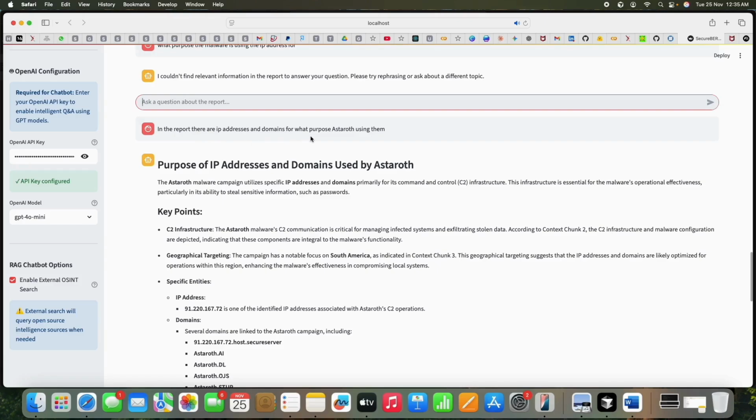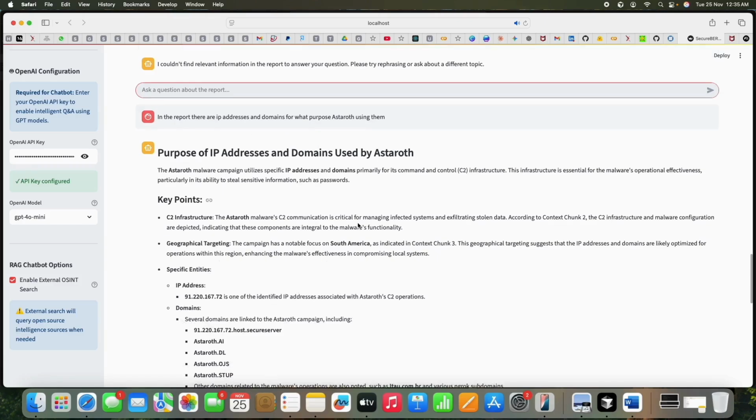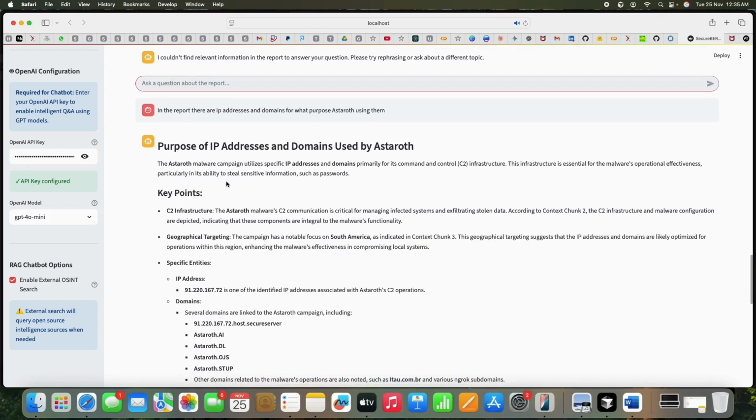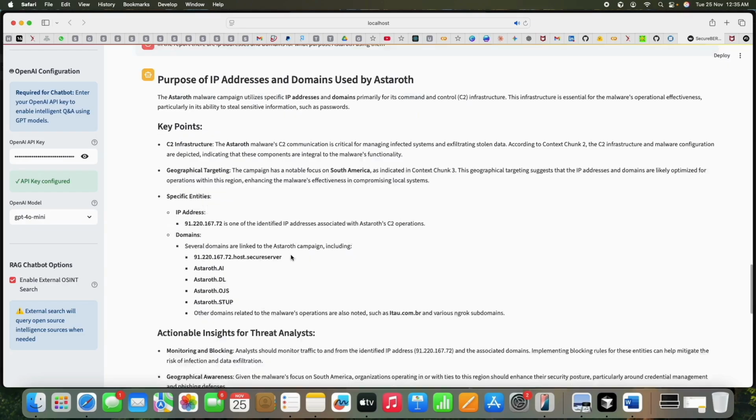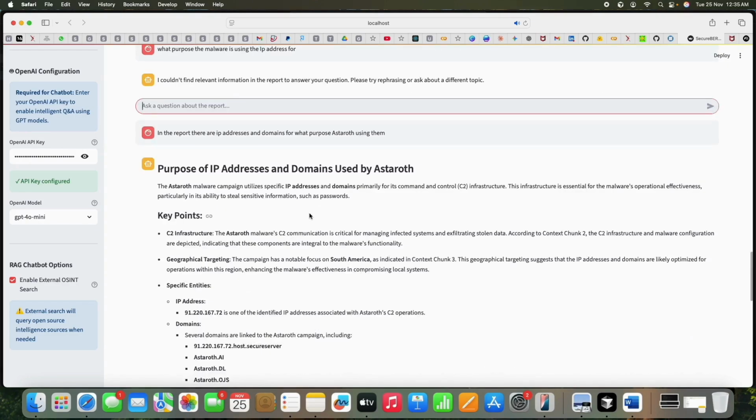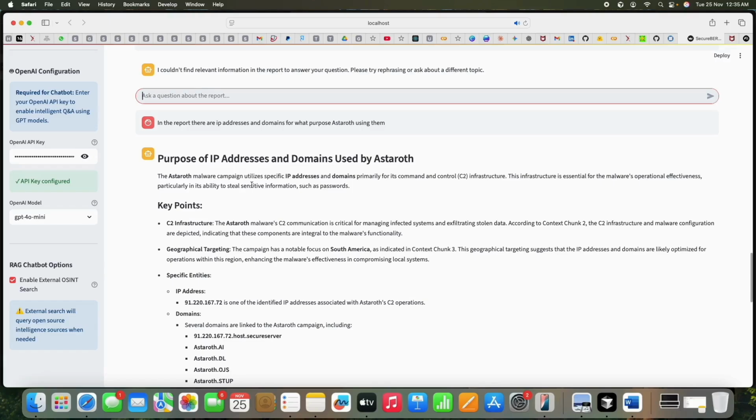For what purpose is Auth using them? So it's the interesting finding. So analysis, let's see what it says. Yes, the Auth malware campaign utilizes specific IP addresses and domains primarily for C2 infra. This infra is essential for the malware's operational effectiveness, particularly in its ability to steal sensitive information such as passwords.